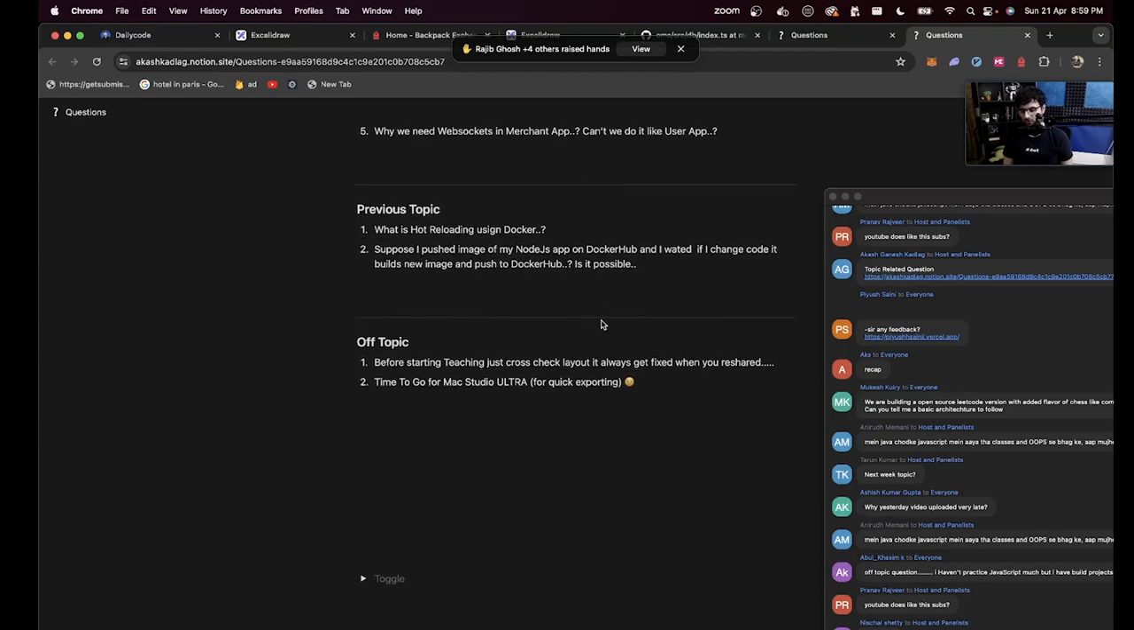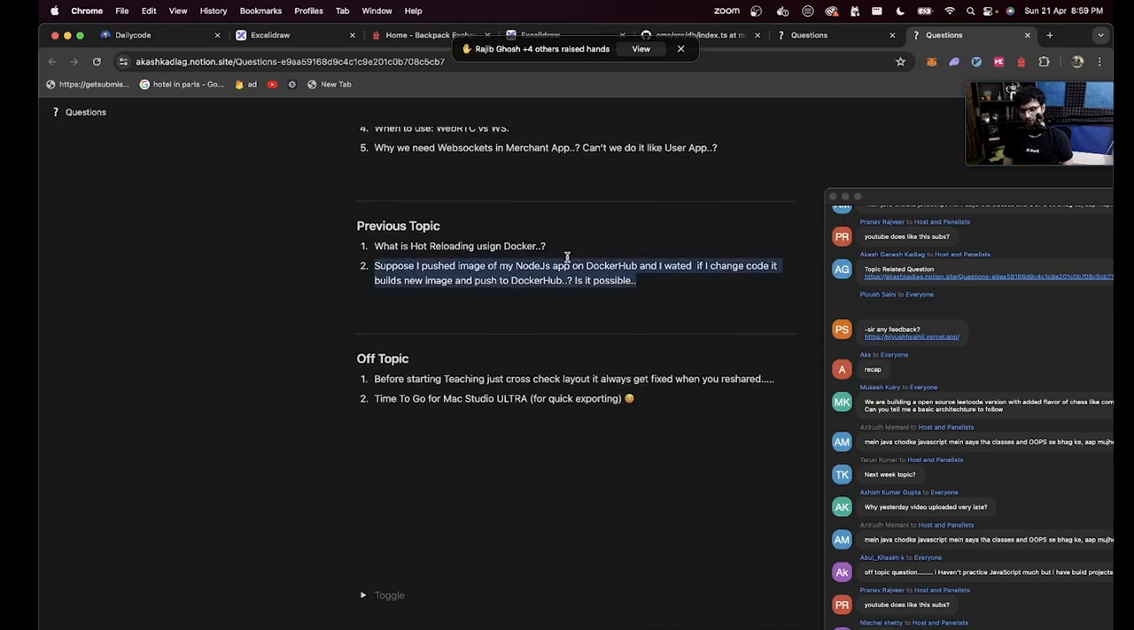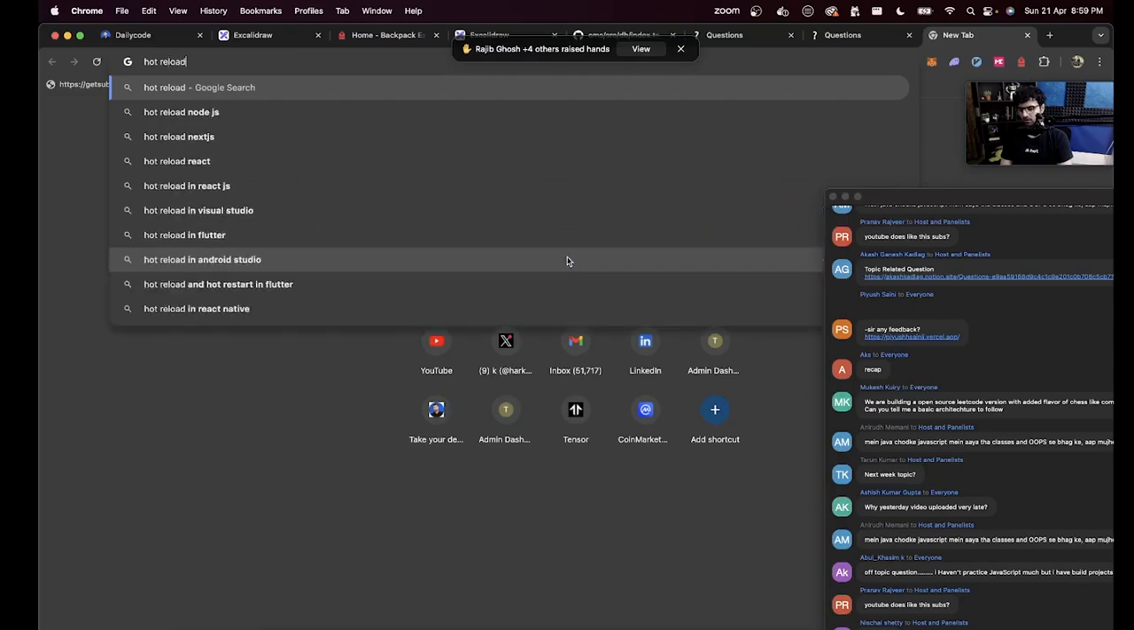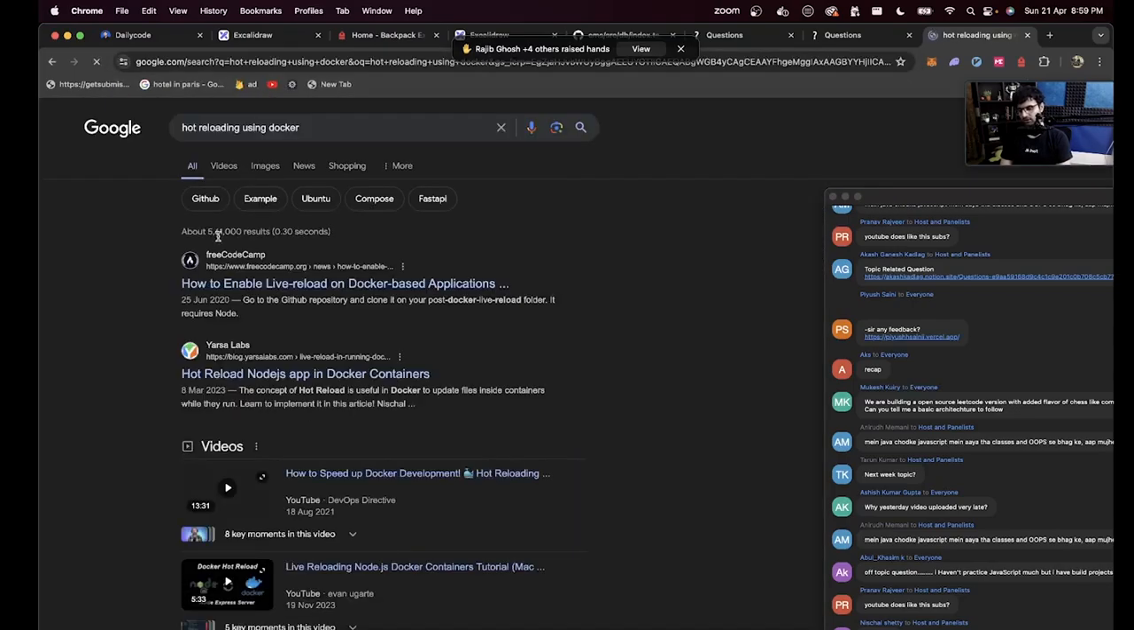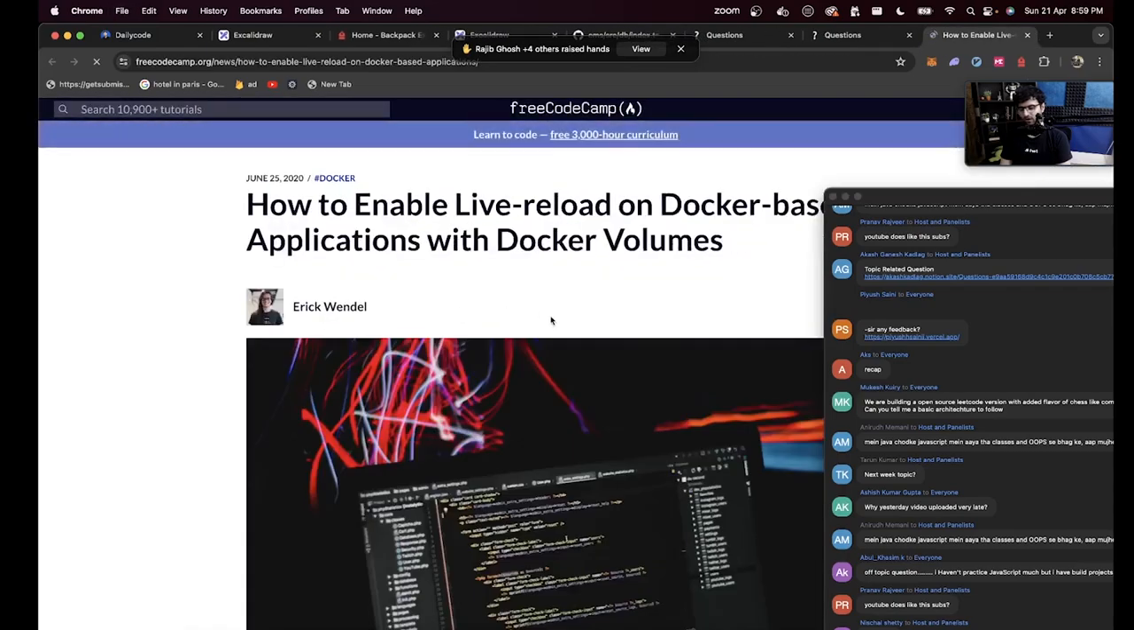Previous topics. What is hot reloading using Docker? I have no idea. Hot reloading, I know what hot reloading is. I don't know what Docker is. Do you mean live reloading?